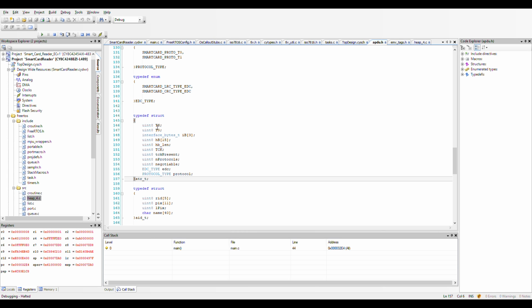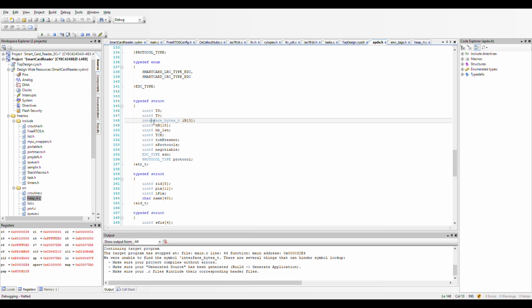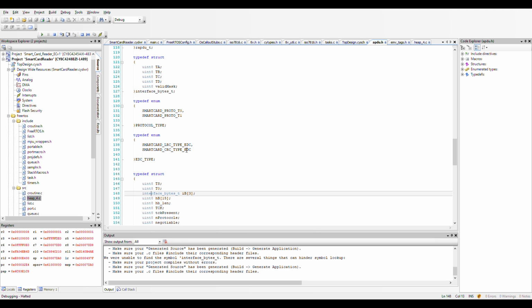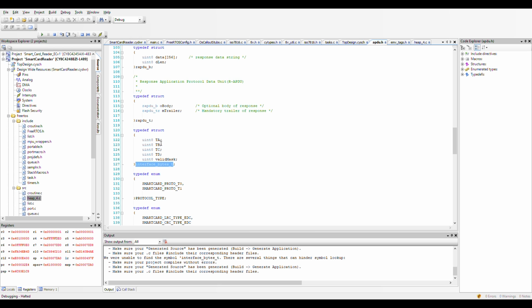I have the initial character, which is the TS, and then the format character, which is the T0. And I have here an array of interface bytes. And if we go into the interface bytes, right up here, I have the TA, TB, TC, and the TD.